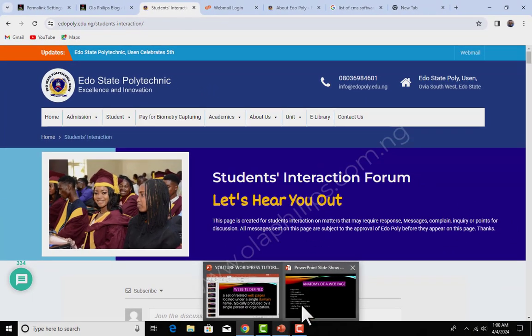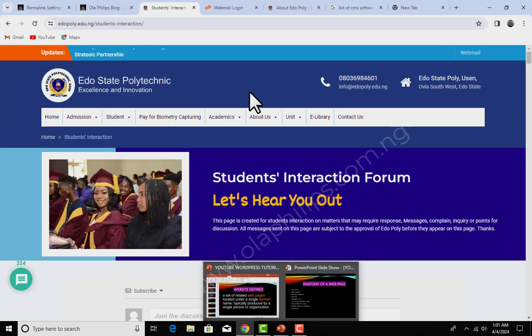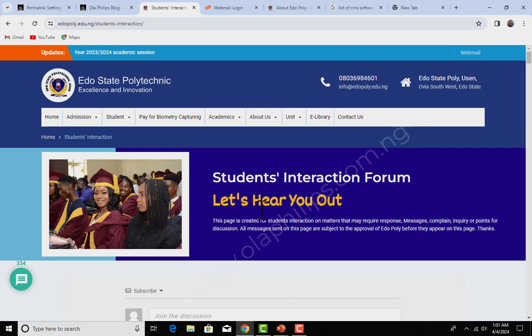Now, let me check what is next for us. We have secondary navigation. I've told you what a navigation bar is. Then page title, breadcrumb, hero image, main content, sidebar, and footer. Okay, so we have page title, but in some cases, you may not have a page title because you already have your breadcrumb, and your breadcrumb is the home to the page title. So you can see student interaction is the title of the page. So sometimes you may remove the page title.